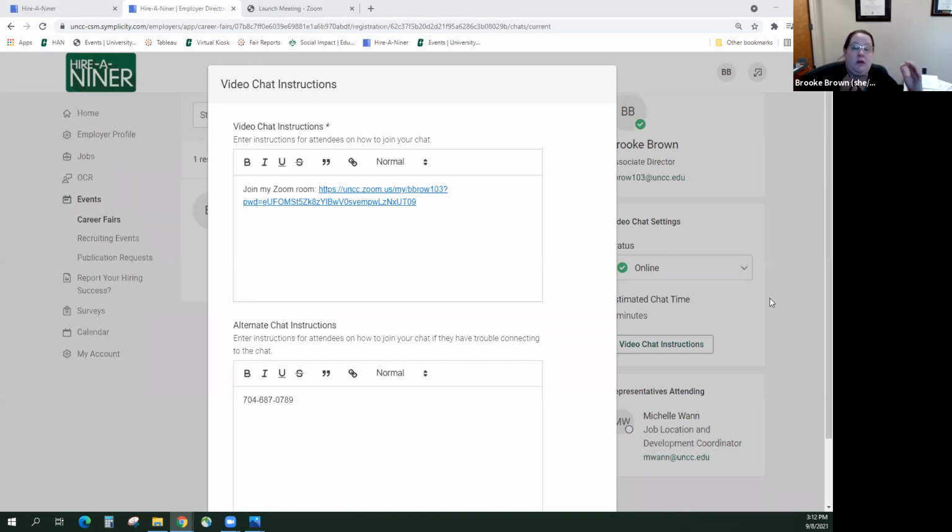However, the system will open an hour earlier for recruiters. So any recruiters that are participating in the fair next Friday can get logged into the system as early as 10 a.m. So you have that 10 to 11 a.m. time frame. If you want to get logged in a little early, make sure you get logged in to Hire a Niner, make sure you get to the right screen, and maybe double check your video chat information. You can do that up to an hour before the career fair.